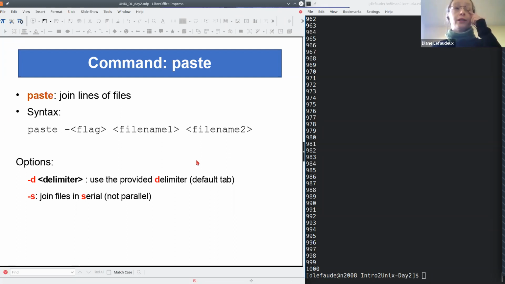So how do you use paste? You will have the command, then some flags, and then you can specify 2 different file names. Similarly to cut, you can specify the delimiter with -d, and by default it's considered tab as a separator. And you can also say if you want files to be joined in serial versus parallel. So we'll see later what the difference between those two is.